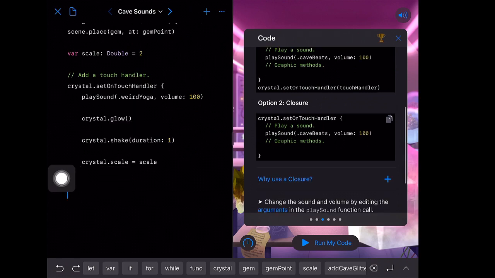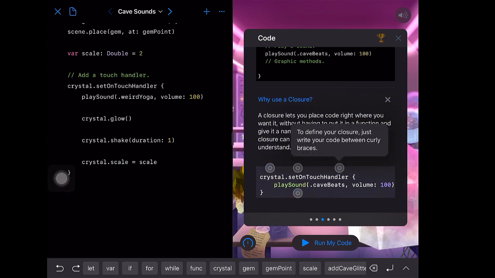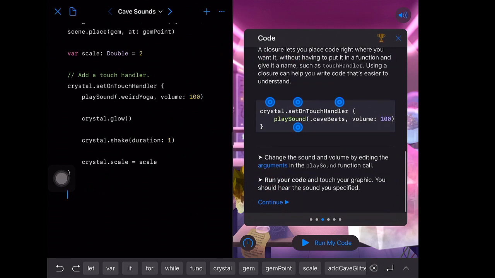They have a good note here that's worth reading, why use a closure, where they explain what the different elements are. This is going to be more important when we start passing in parameters to those functions we use as closures. All right, so we can add some visual flair.